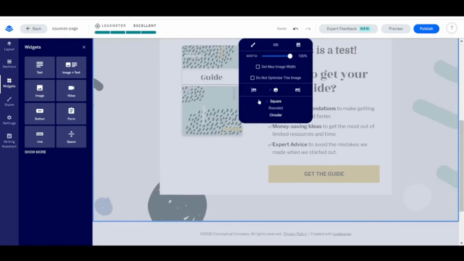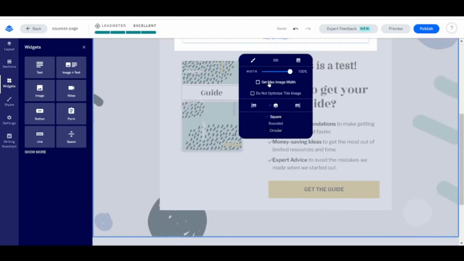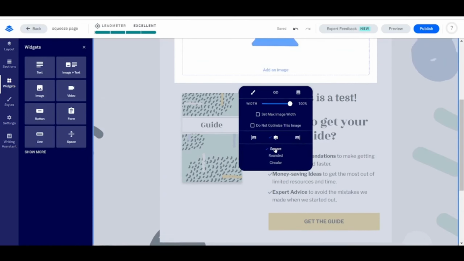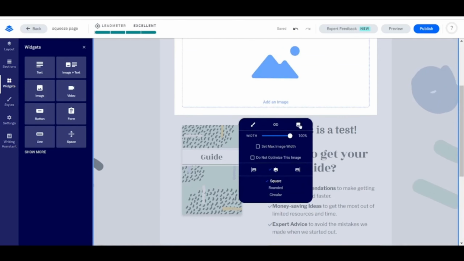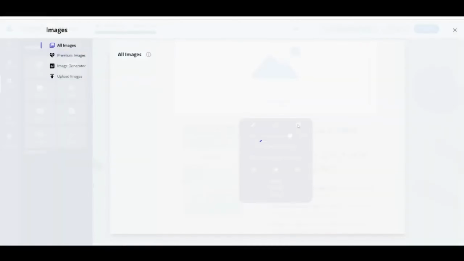Now this is where it's going to tell you whether you want to set a maximum image width, whether you want to optimize this image, you want to left centralize the image, center it, or to right centralize the image. And do you want any form of square parameters, or rounded, or circular? Okay, now if you want to add certain images over here, click on this button on the right. So this is where they have all the different images that you uploaded before.